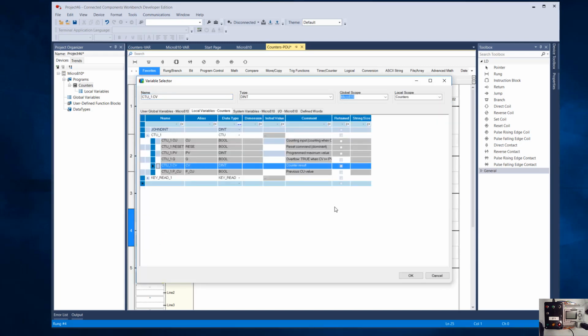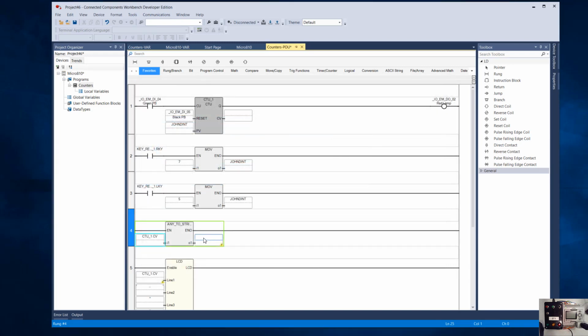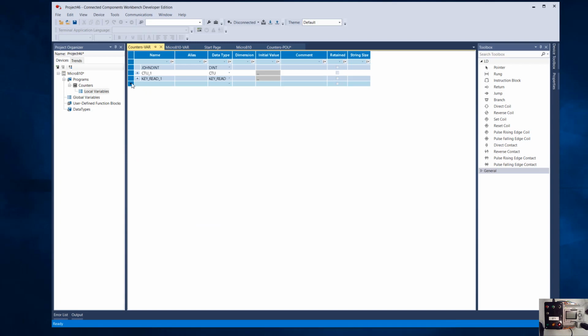So let's do CV first, and then I need to create some variables to hold my strings in. I'm going to come over to local variables, and I'm just going to create variables called line1, and call it a string. Okay, and then I'll create another one called line2, and it'll be a string as well. I'm only going to create the two because we're only doing those two pieces of data right now.